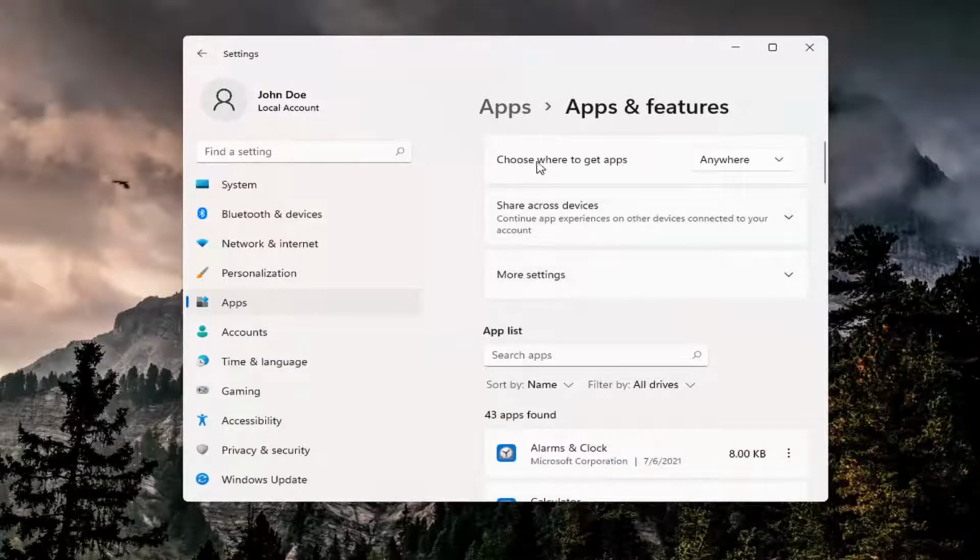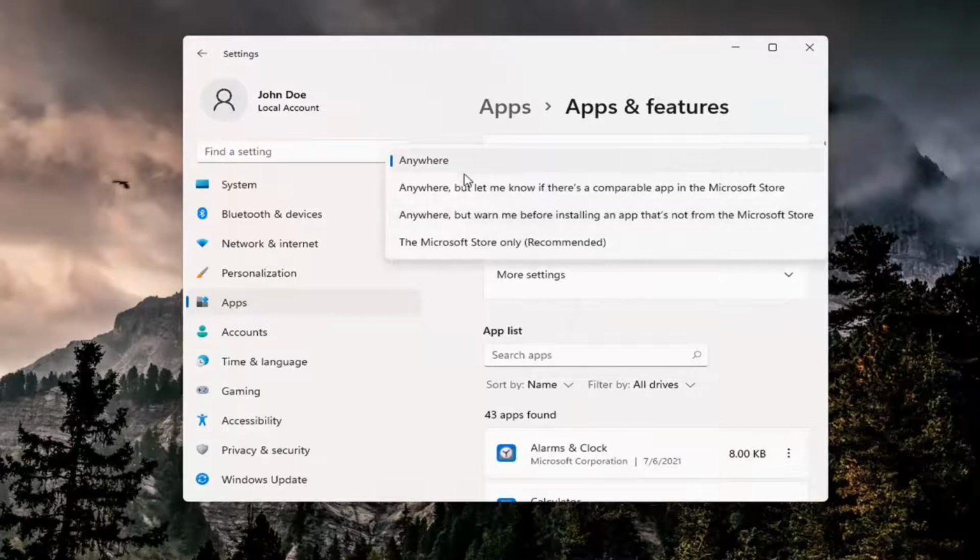And up at the top where it says Choose where to get apps, click inside the dropdown. And you have four different options here. You can select anywhere, anywhere but let me know if there's a comparable app in the Microsoft Store, anywhere but warn me before installing an app that's not from the Microsoft Store, and then finally the Microsoft Store only, which is what we're making a tutorial about today, and that's what we're going to select.